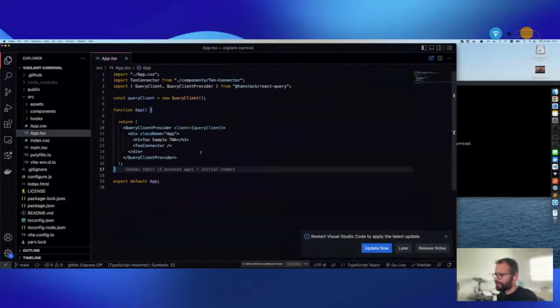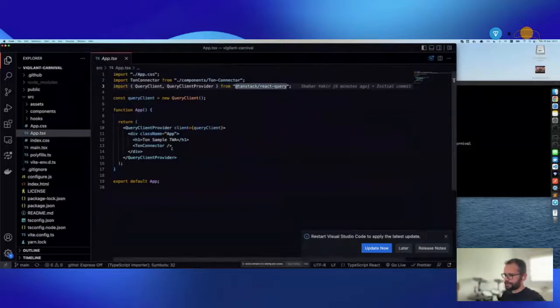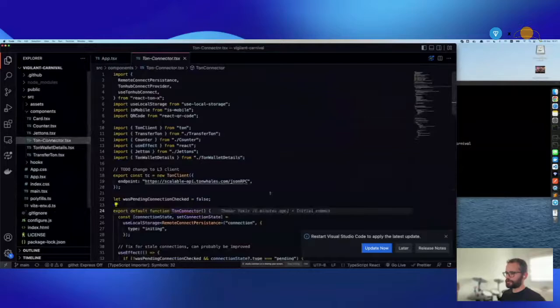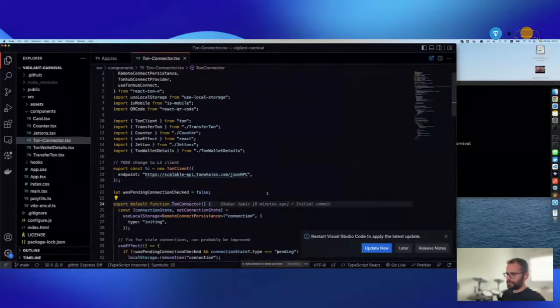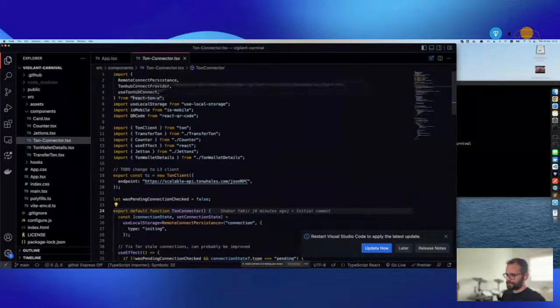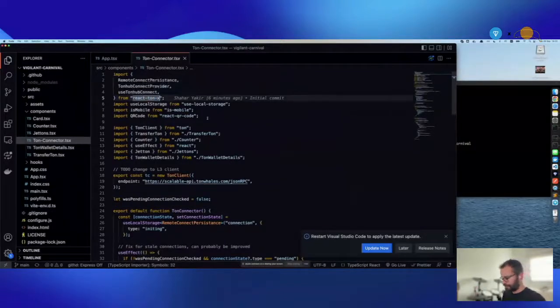First thing we see here is a regular React app. We're using React Query, hence the query client provider that we see here. And we move on to the TON connector. The TON connector uses React TonX, which is a React binding for the TonX mediating library, reminding you that this is the part that's responsible for connecting your dApp to the wallet.